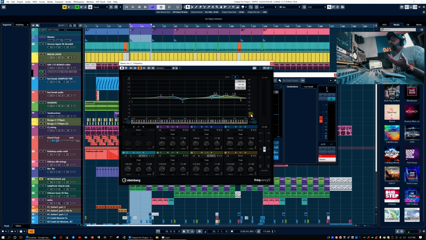Again, you can overdo it when you do this with the equalizer. I would always say, go for transparency. Frequency EQ is very, very transparent. But we have loads of EQs in Cubase as well that you could use. We're going to show Studio EQ later on in this chain.